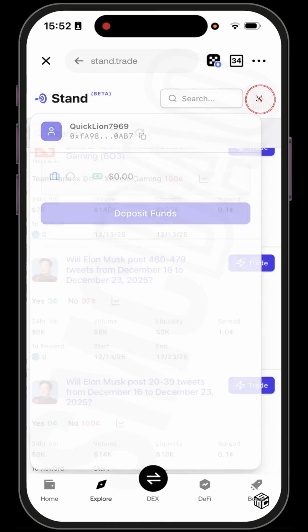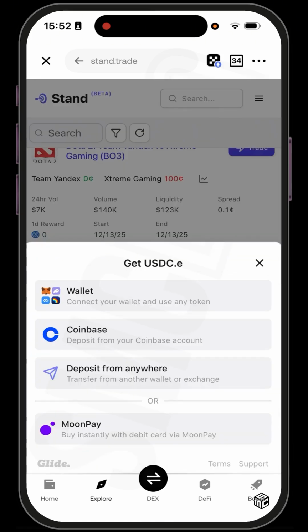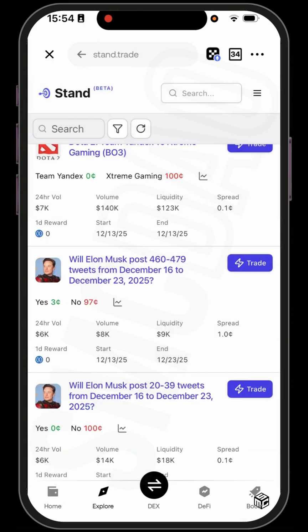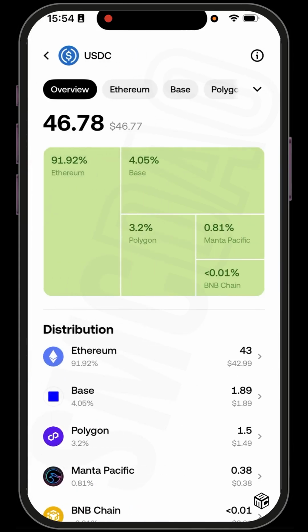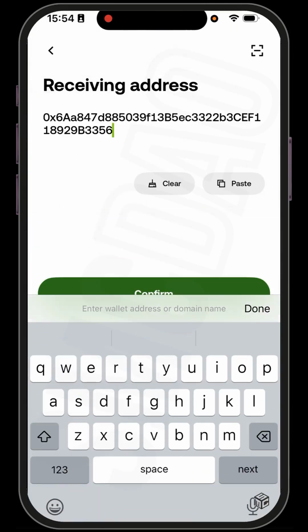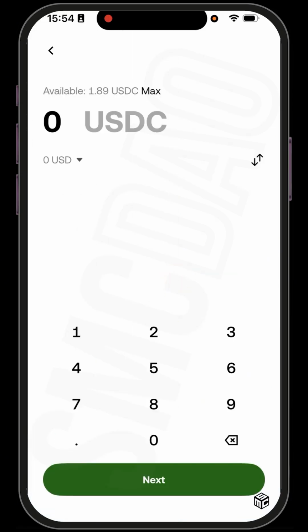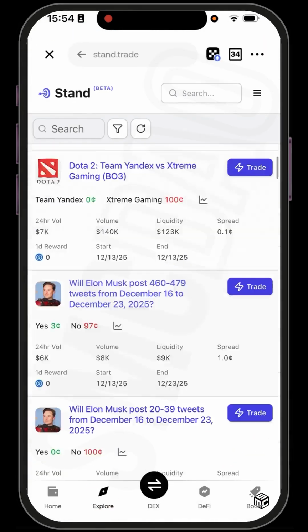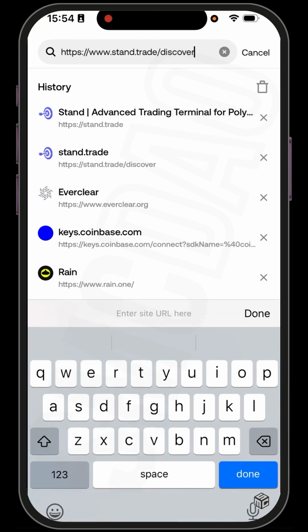I could just go to deposit funds and deposit from another wallet. I could just copy this address here and go to my wallet and send USDC, probably on Base. Let me just send it on Base. Let's say I send about 1.1 worth of USDC, and confirm. And I could go directly back to my explore page and refresh Stand.Trade.